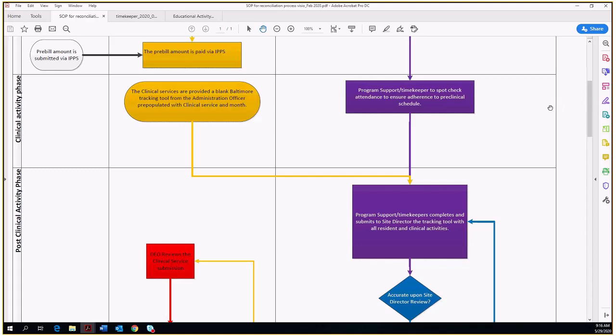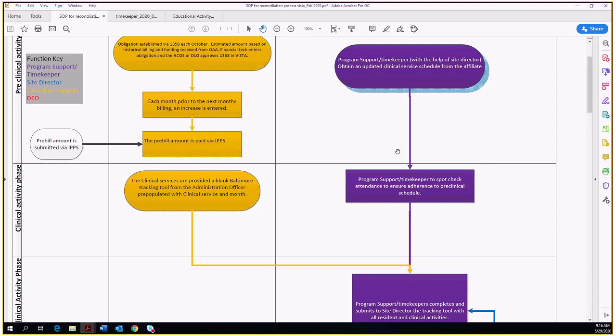program needs to at least have a few spot checks occurring a month. And what that means is that we take the preclinical schedule that we've been given, and the program support slash timekeeper physically goes to where the residents are located and identifies them within the confines of the building. They'll document that the spot check occurred and that they were present. And this is something that is required of all program support slash timekeepers that have been assigned from your clinical service. And it is subject to audit.